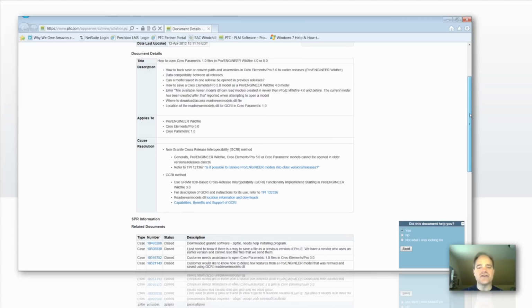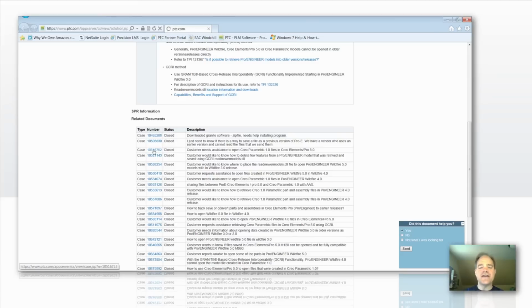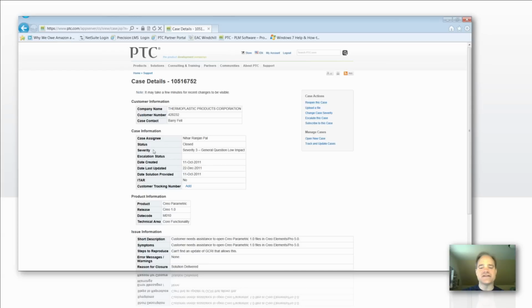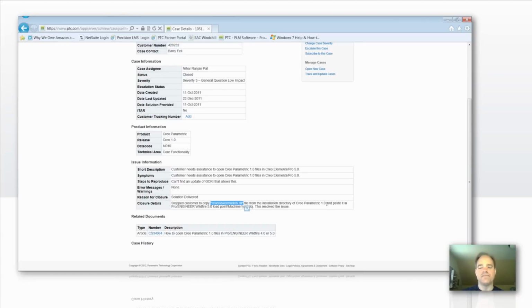The third one here says, customer needs assistance to open Creo Parametric 1 files in Creo Elements Pro 5.0. Go ahead and select on that one. In that one here, it says that the closure details or the solution is copy readnewermodels.dll file from your installation directory of Creo Parametric 1.0 and then paste it into your Wildfire 5 or Elements Pro 5.0 load point in the machine type folder and then in the OBJ folder. Let's take a look at this first.